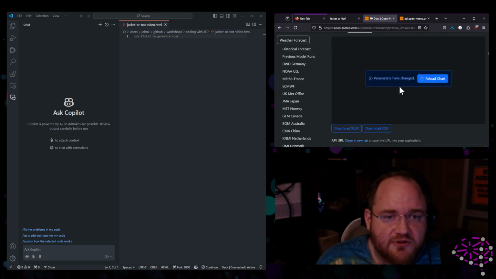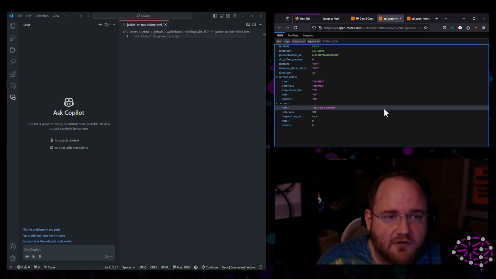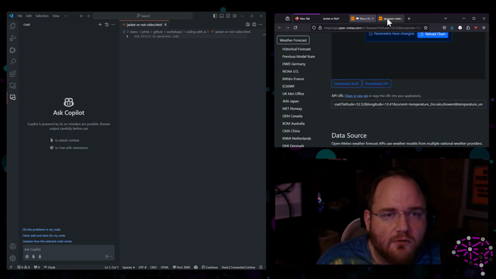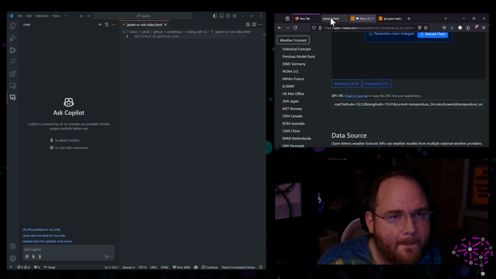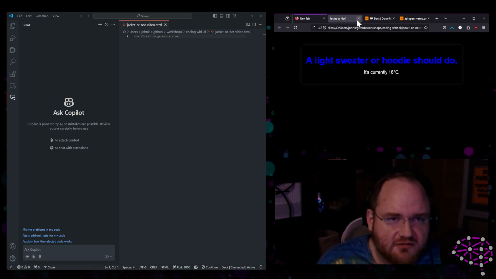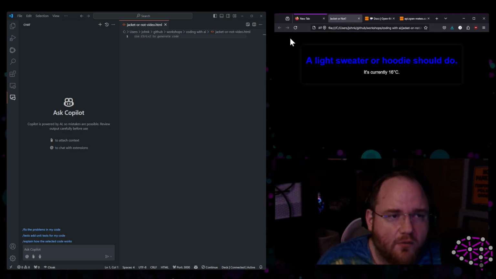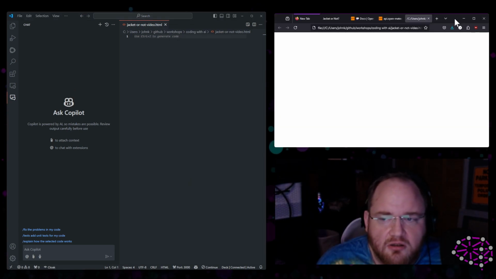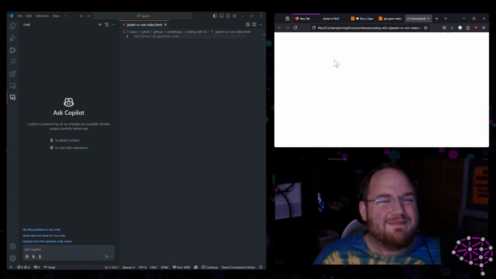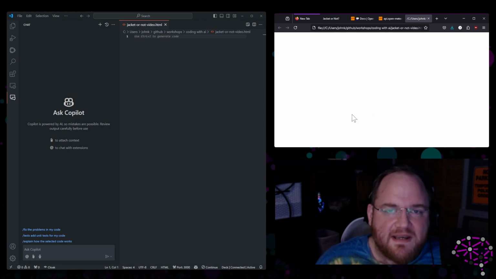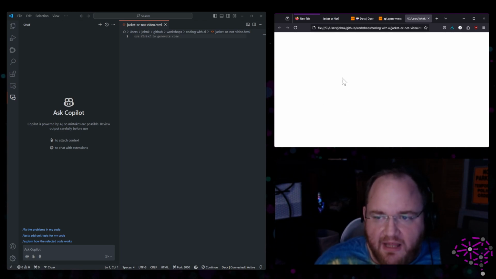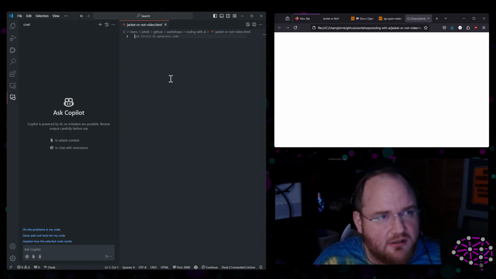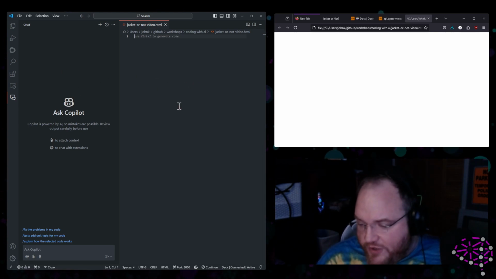So let me try again. Open a new tab. Okay, this is the page that works. Let's bail on that one and open this in the default browser. There's nothing in here, which makes sense. It's an empty page, but now this page is ready for when we're developing. So we have the actual page open, and we have our code editor. We are ready to develop something.